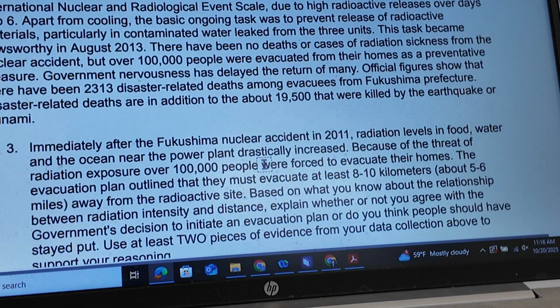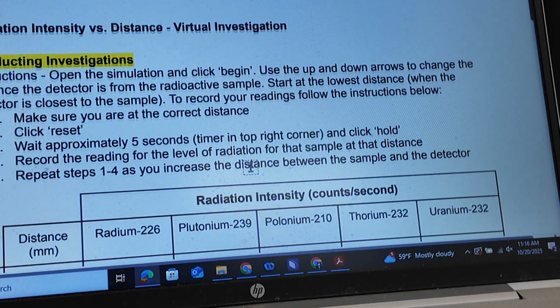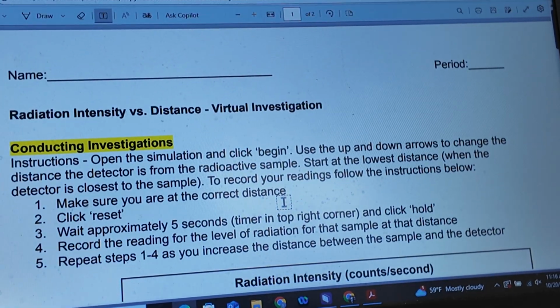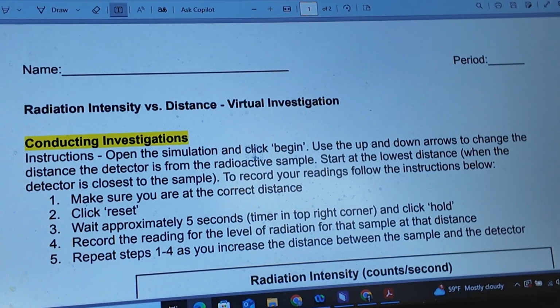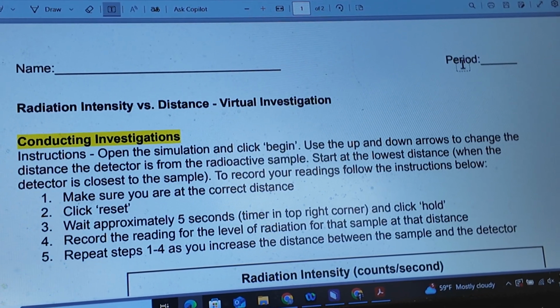So that's it. This is due by October 21st, and you should turn it in then. Make sure your full name is on the paper and your period.